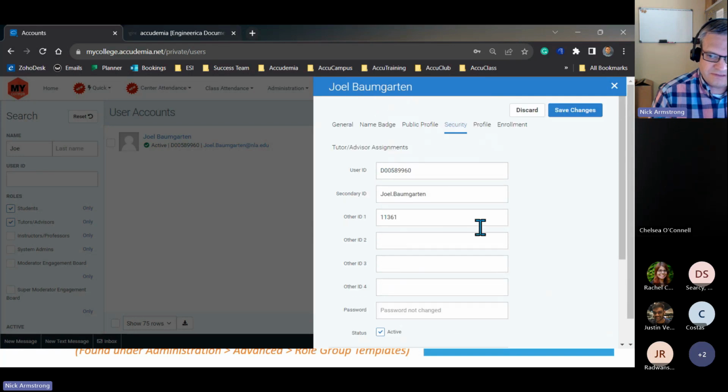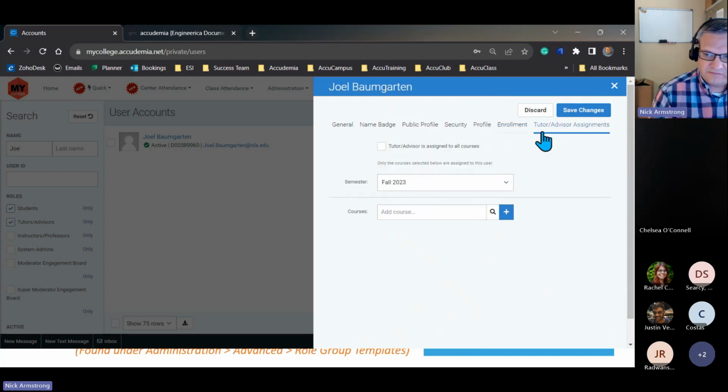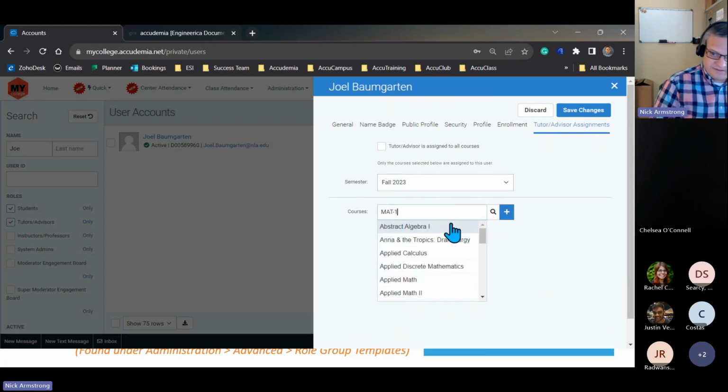Now, every time the person gets a role, they're going to have different tabs. This one here, enrollment, is related to them being a student, but we have this one, which is normally just tutor assignments. I've changed my terminology to say tutor/advisor. And then in here I could start assigning them different things. So let's say they're my math tutor, so maybe all the math 100 levels.